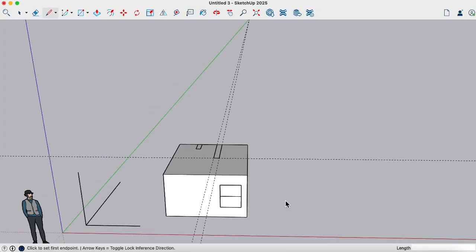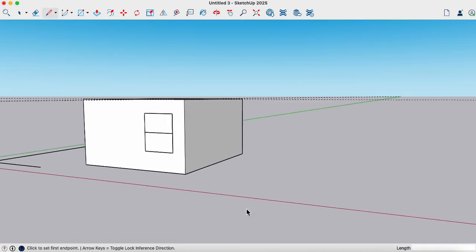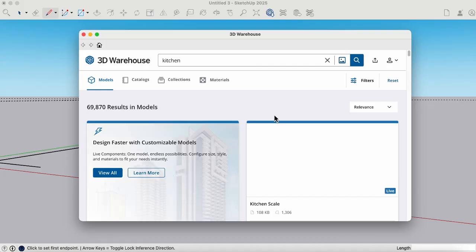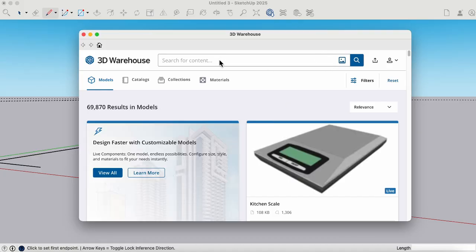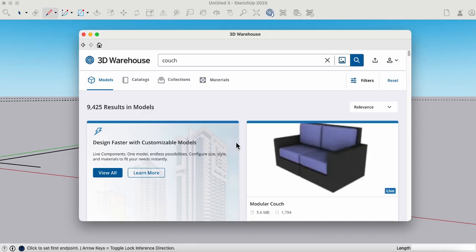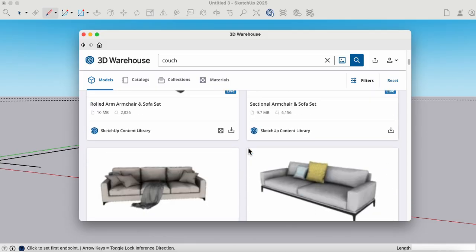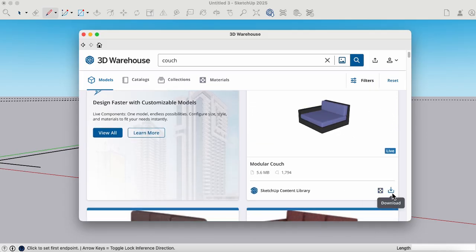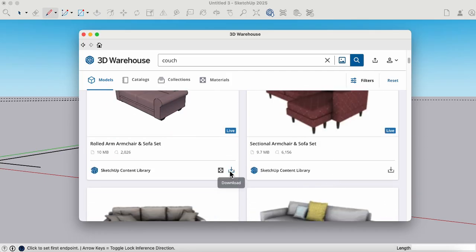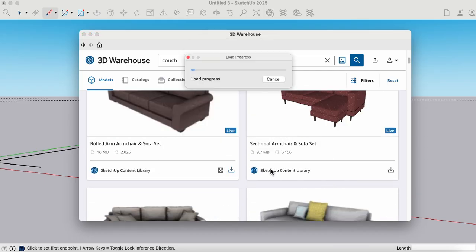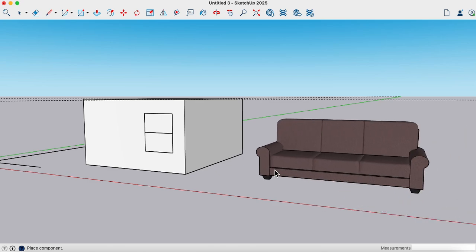Next, I'm going to show you how to import from the SketchUp warehouse. So if we go up to our top toolbar, 3D warehouse, we can type anything here. So for models, if you want materials, catalogs, collections, all that. Say we want a couch. We can search couch, and it's going to give us a ton of different options here. So let's just say we want, I don't know, this couch here. We can directly import it into our model. And here we go, we have ourselves a couch.